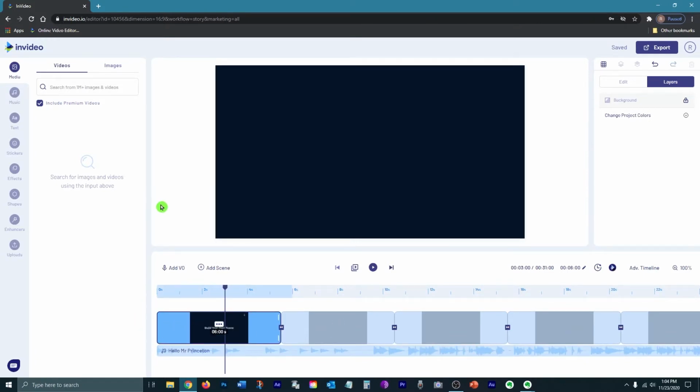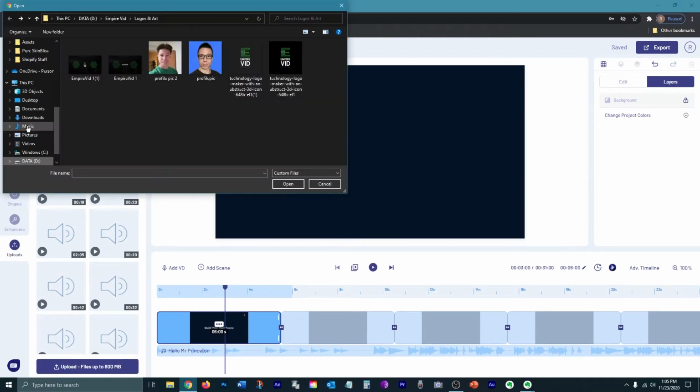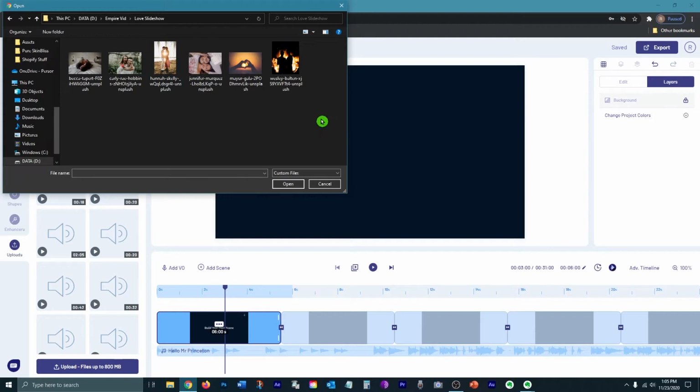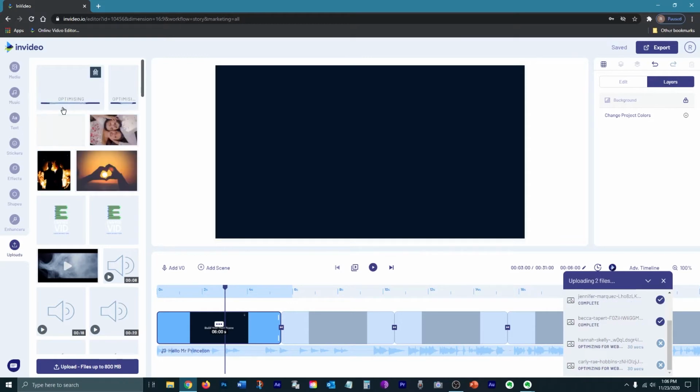Now, what I need to do is upload my pictures. So I go over here and click the button that says Uploads, and I'm going to go ahead and click on Upload Files. I'm going to navigate to where I put the folder with the pictures that I'm going to be using in this slideshow. And it's easy, all you do is highlight all of them and click Open. So it will import all of them into your video editor. And then you can use these uploads in all of your different projects.